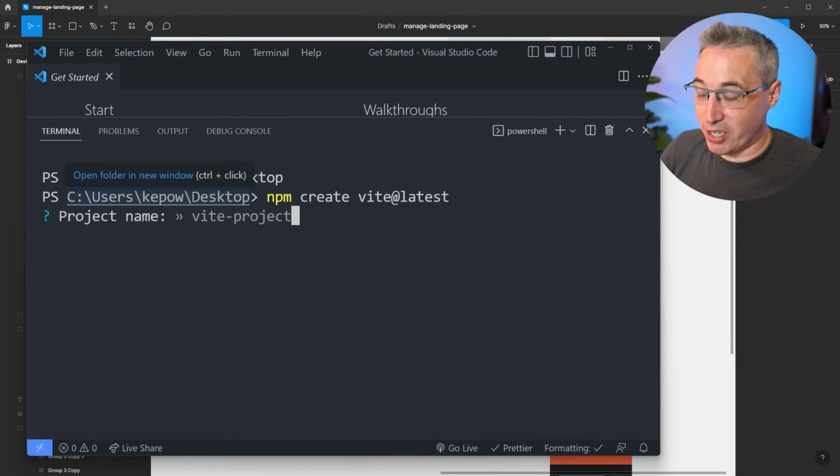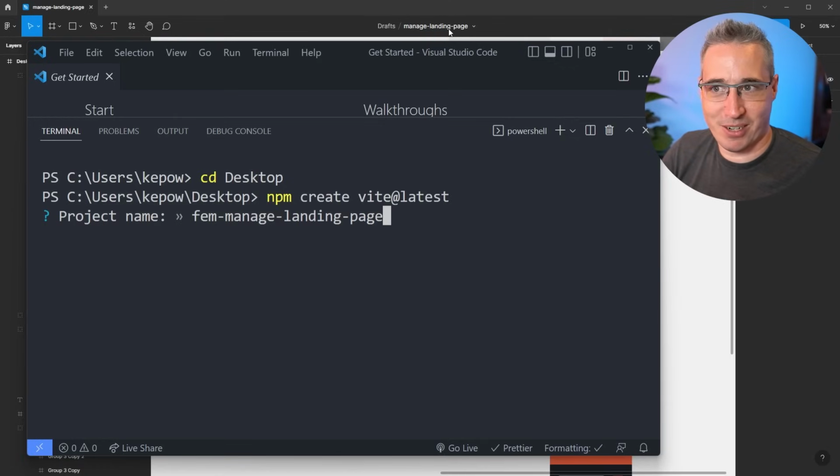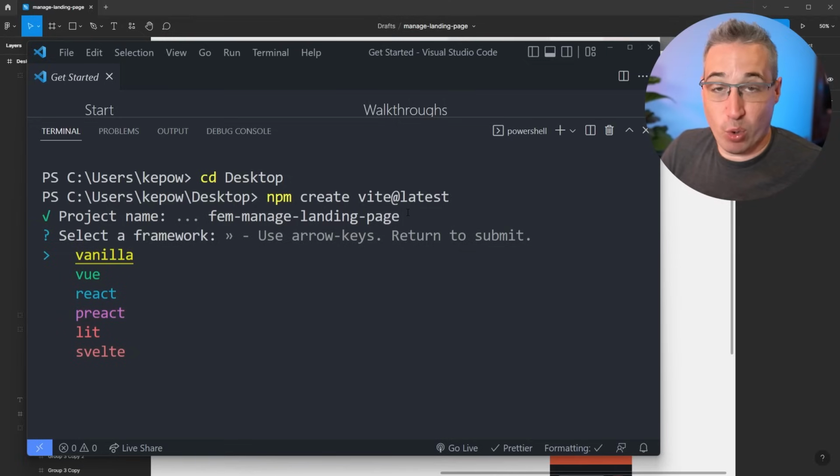And so here on my project name, this is the folder that it's going to create on my desktop. So I'm going to write FEM for Frontend Mentor, and I think it's called manage landing page. You can see it right up there in my Figma file. So we're going to do that. And it's going to ask me if I want to use a framework.